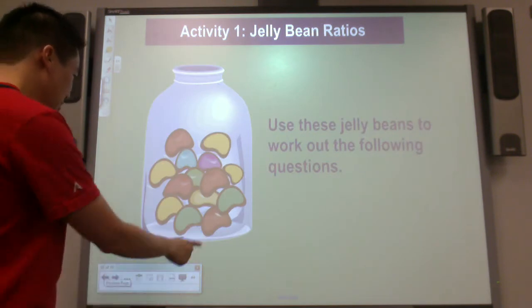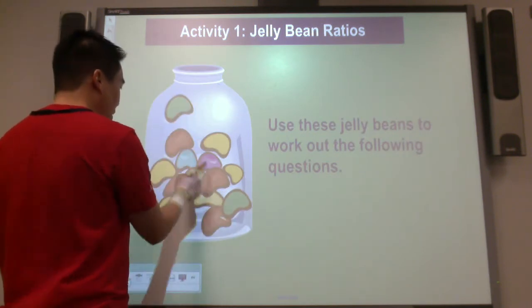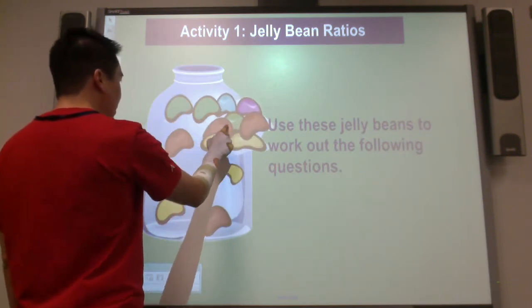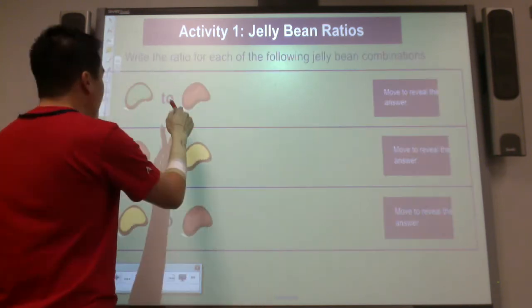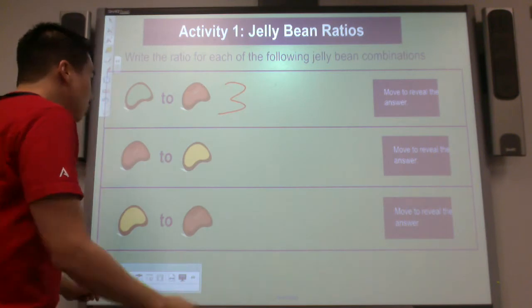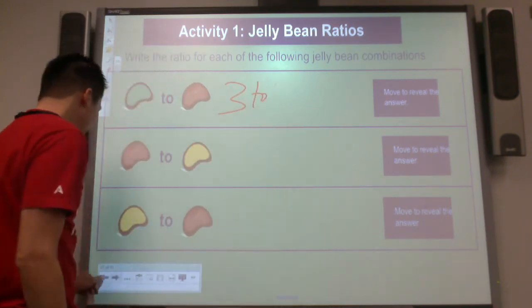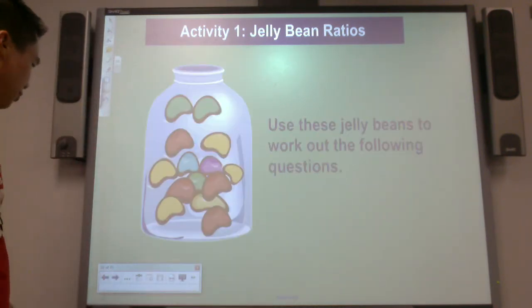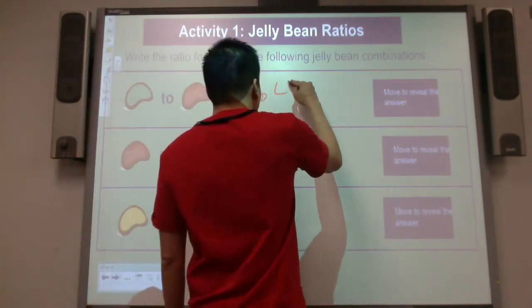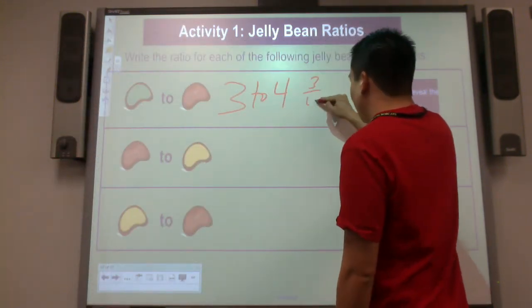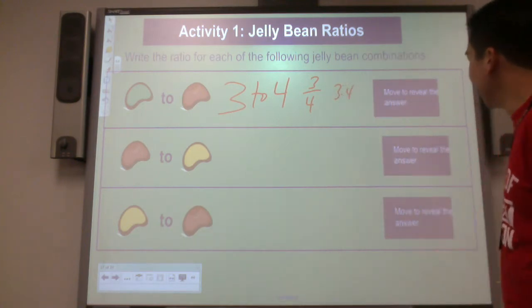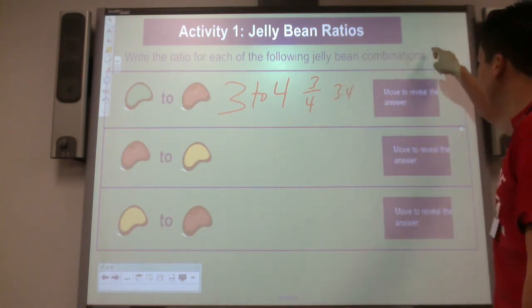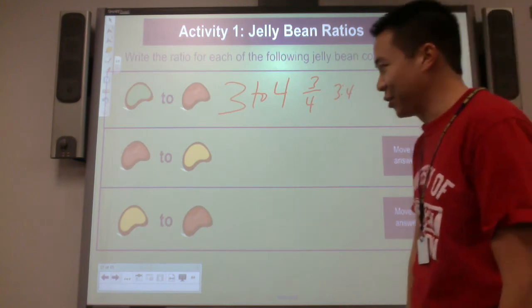So how many greens do I see? I see 1, 2, 3. I see 3 green. How many reds? 4 reds. Is there another way to write this? 3/4 or 3:4. Let's see if I did it correct. Oh, I did it correct.